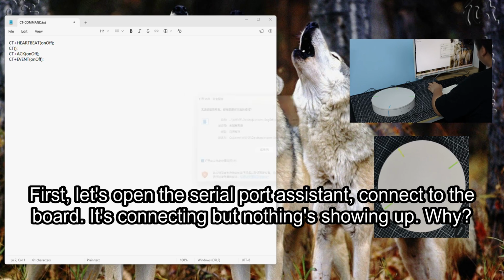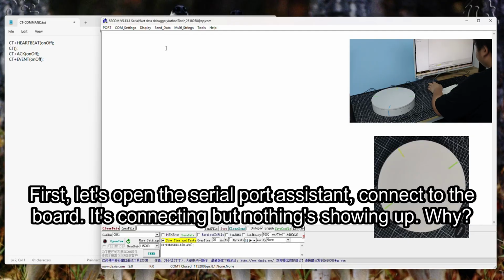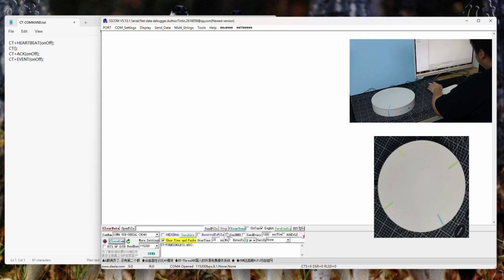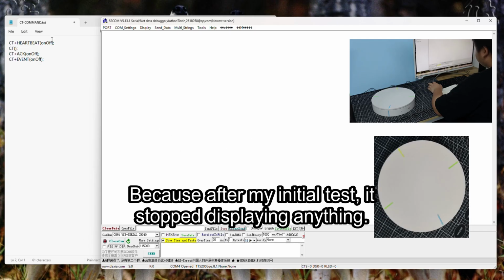First, let's open the serial port assistant, connect to the board. It's connecting but nothing showing up. Why? Because after my initial test, it stopped displaying anything.